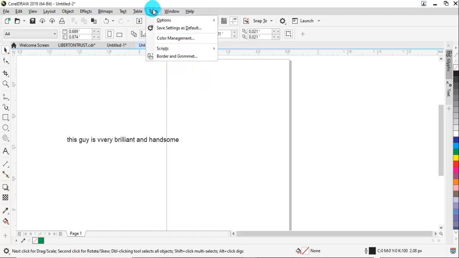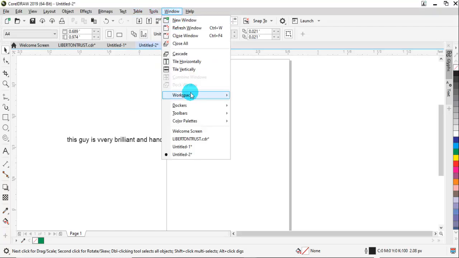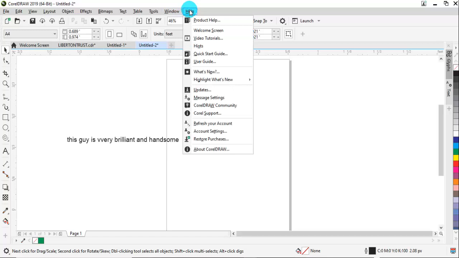Then the Tools and then the Window docker. This is like a back end to all of this. Whatever you're looking for is here. And of course, the Help option. This Help option is simply if you get lost in this interface or you want help, you can come here and watch a video tutorial or get a hint on how to do it and all of that.